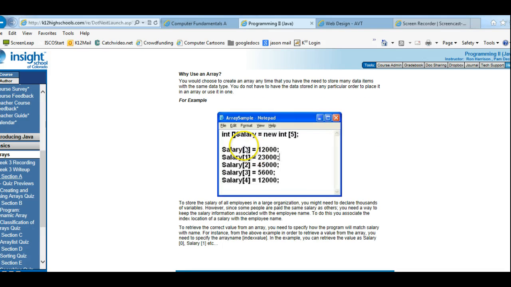Like this is an array of salaries for a company, and this array has 5 items. You can see the 5 items. Every employee that gets paid $12,000 is in the 0 spot. Every employee that gets paid $23,000 is in the 1 spot, etc. So that's how arrays are set up.